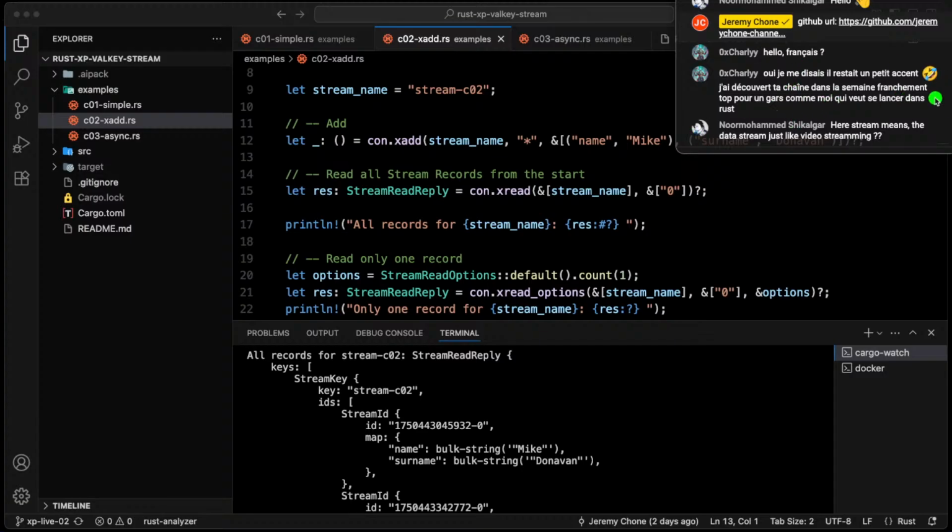J'ai découvert la chaîne dans la semaine, franchement, top pour un gars comme moi qui veut se lancer dans Rust. Yeah, Rust is awesome. So basically, he says that he discovered the channel last week and he likes it. That's good. I'm small somehow. I have a low ceiling, thanks for whatever reason.